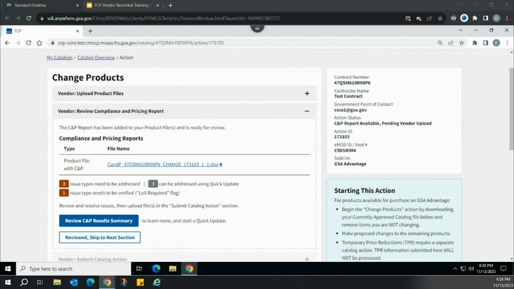The C&P report is an on-demand market research and analysis report delivered automatically by the FCP in response to vendor-initiated contract modifications. A C&P report is returned for 3 product action types in FCP: add products, change products, and baseline products. A C&P report is not automatically generated for PPT files that are submitted in FCP. The CSCO will continue to run a market research report for anything submitted via the PPT.